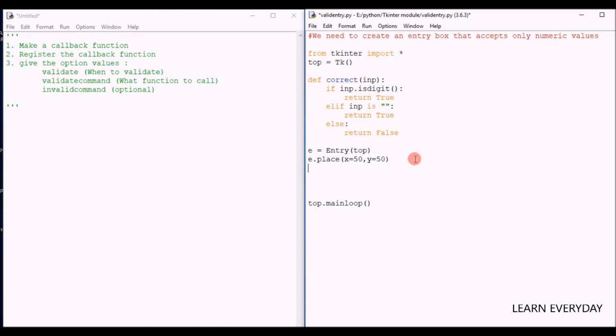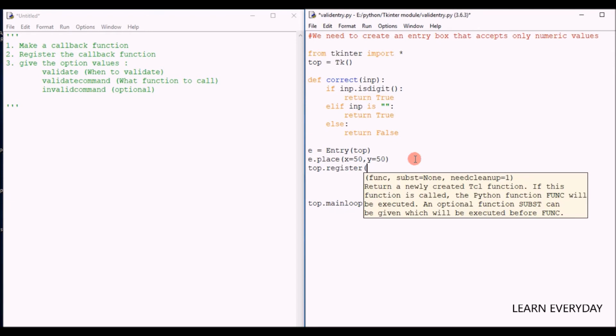Now the second step is to register the callback function, and the callback function is registered by the register method. Register is generally a widget method, and we're gonna register this to our window. And which method do we want to register? That is the correct method, right?